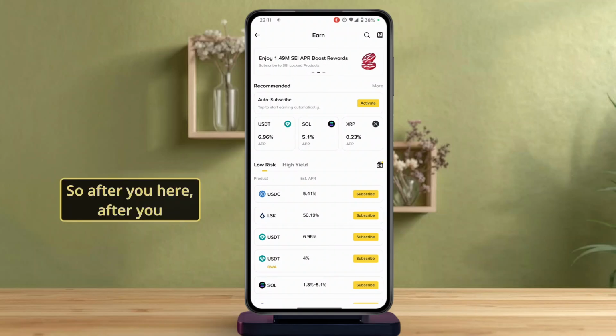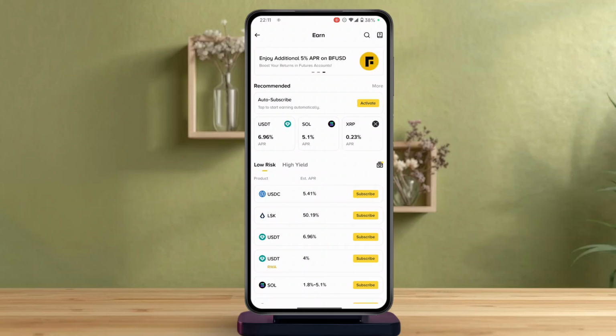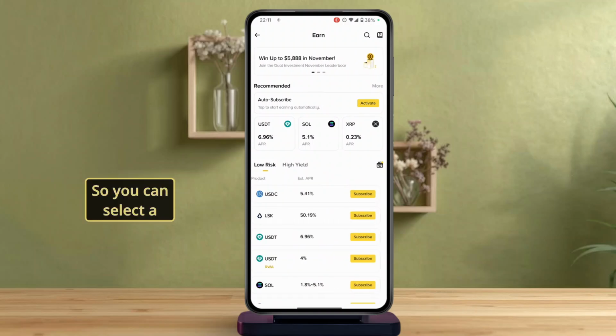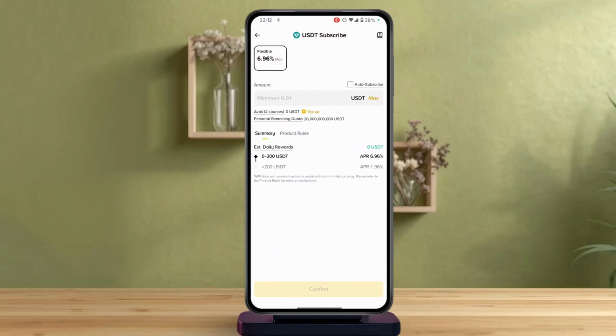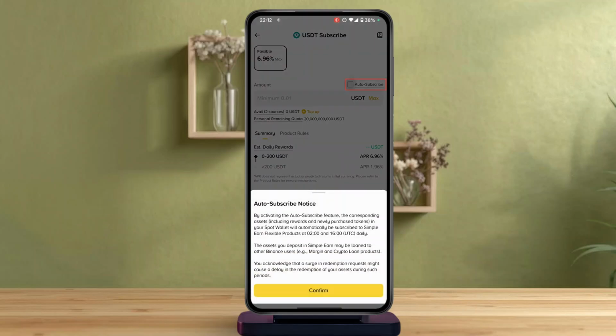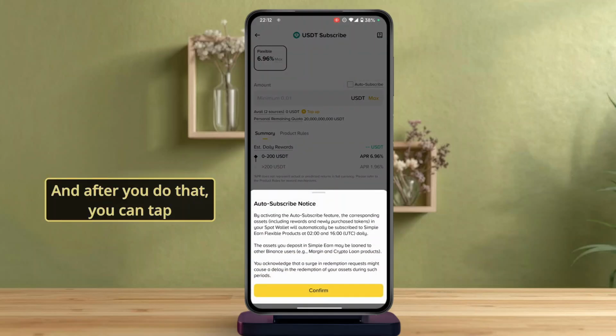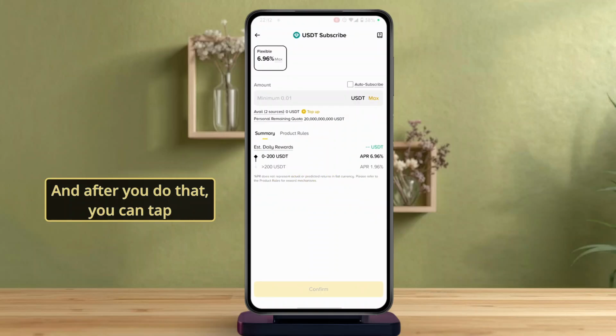So after you activate it, you'll need to choose your investment details. Before that, select a coin. So you can select a coin that you want. After you do that, you'll find the auto subscribe option. Tap on that, tap and confirm. And after you do that, you can tap and confirm again there, and you will have enabled auto investment in that very coin.